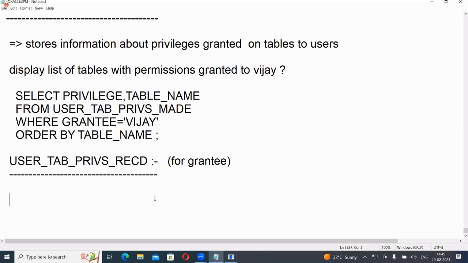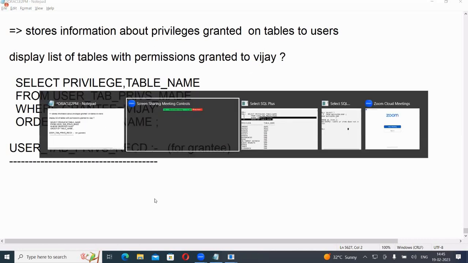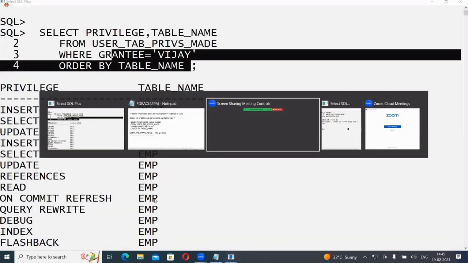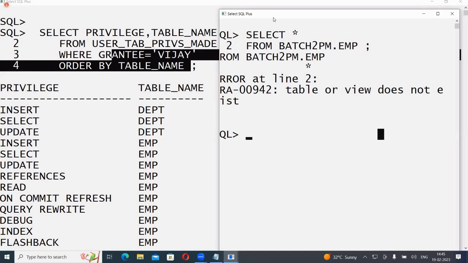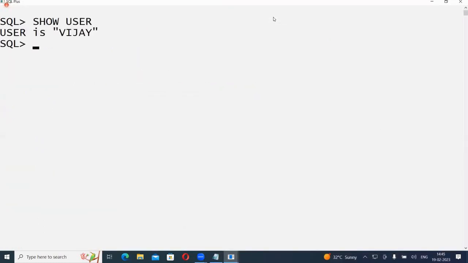Okay, now let's see. Before you run the query, first see the table, then write the query. So in our example, who is the receiver? Vijay. So show user Vijay. Then describe what?